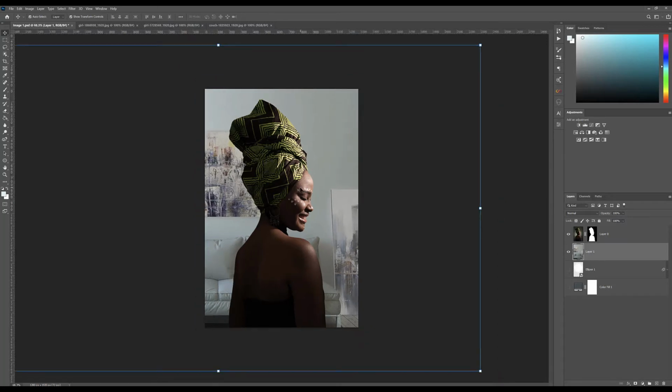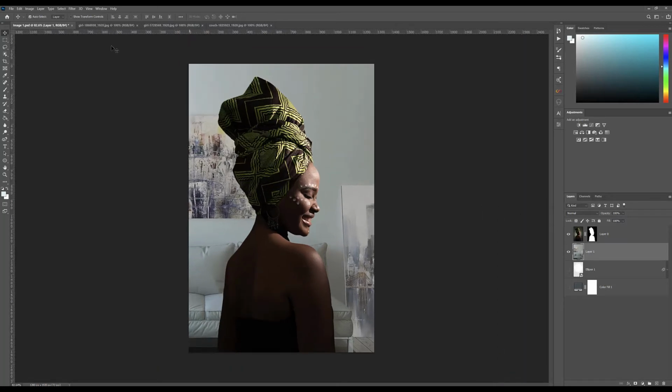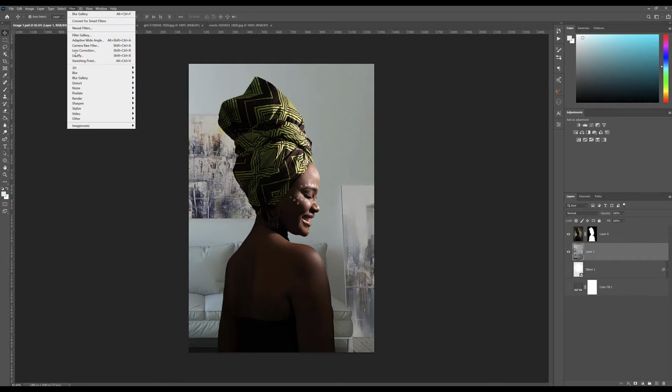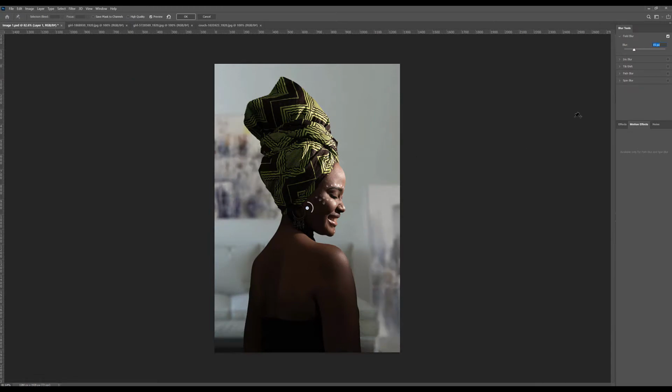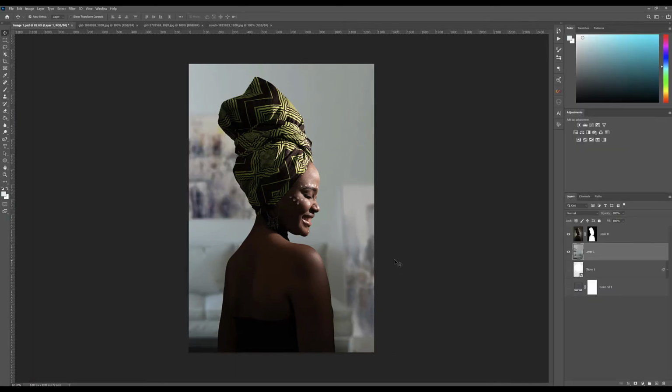Okay. Or press Return on your keyboard. So I'll click on Filter, Blur Gallery, Field Blur, and I'm gonna leave this at 15. Let's make it a little bit... Let's make it 20. We have to... no. Let's leave it at 15, and we'll click OK.